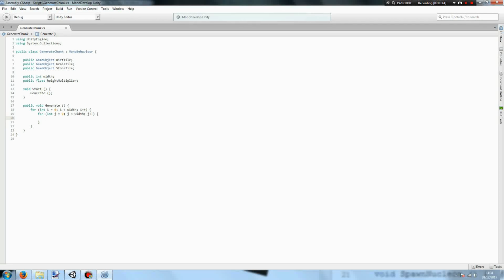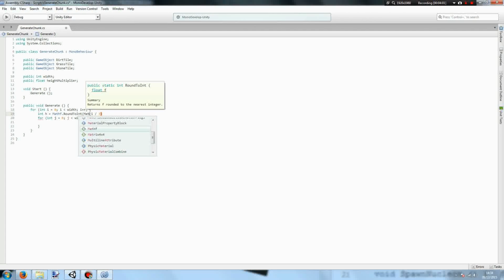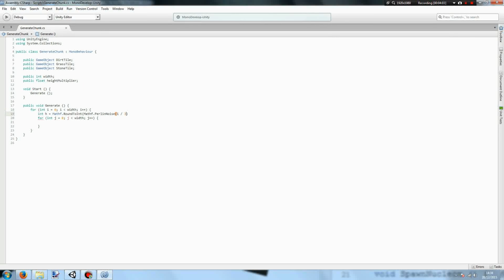Then we're going to do int h for height equals Mathf.RoundToInt, let's see, i divided by 3. We're going to want to divide by 3. Mathf.PerlinNoise, i divided by 3, so the Perlin noise doesn't return the same result. Yeah, let's do this the other way. 0f, i divided by 3. And then close that off.